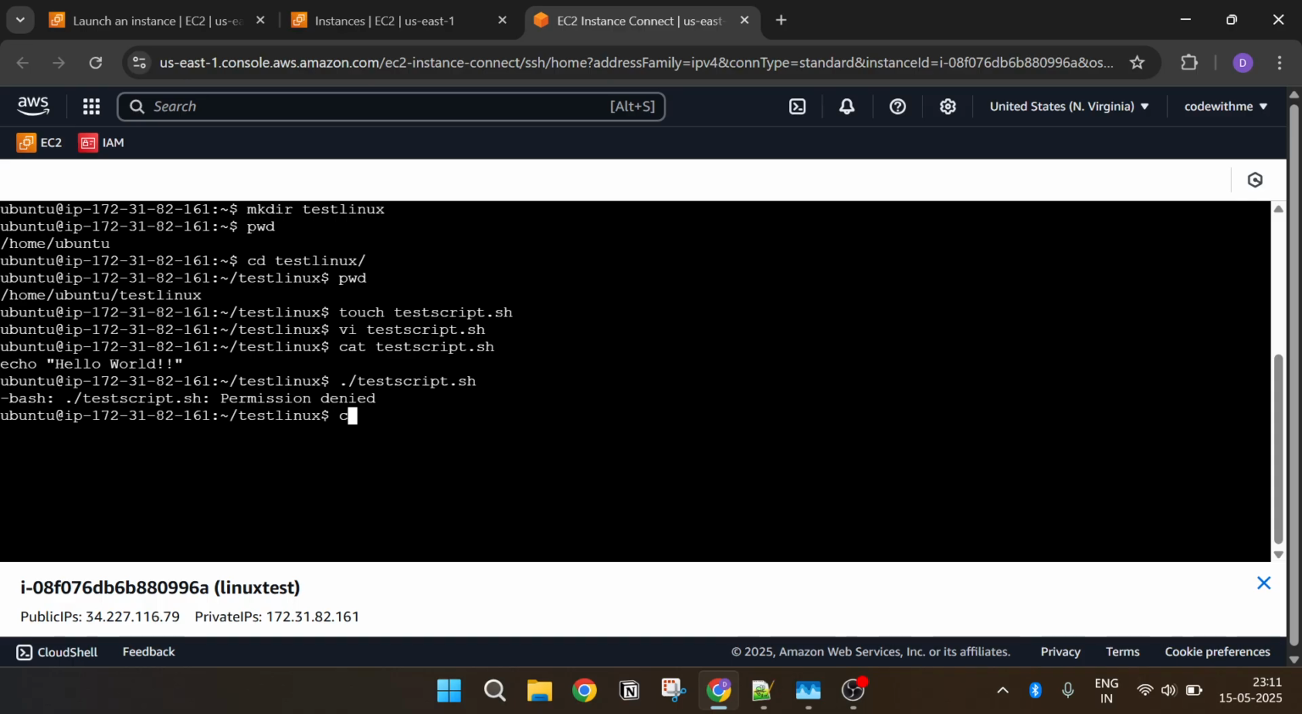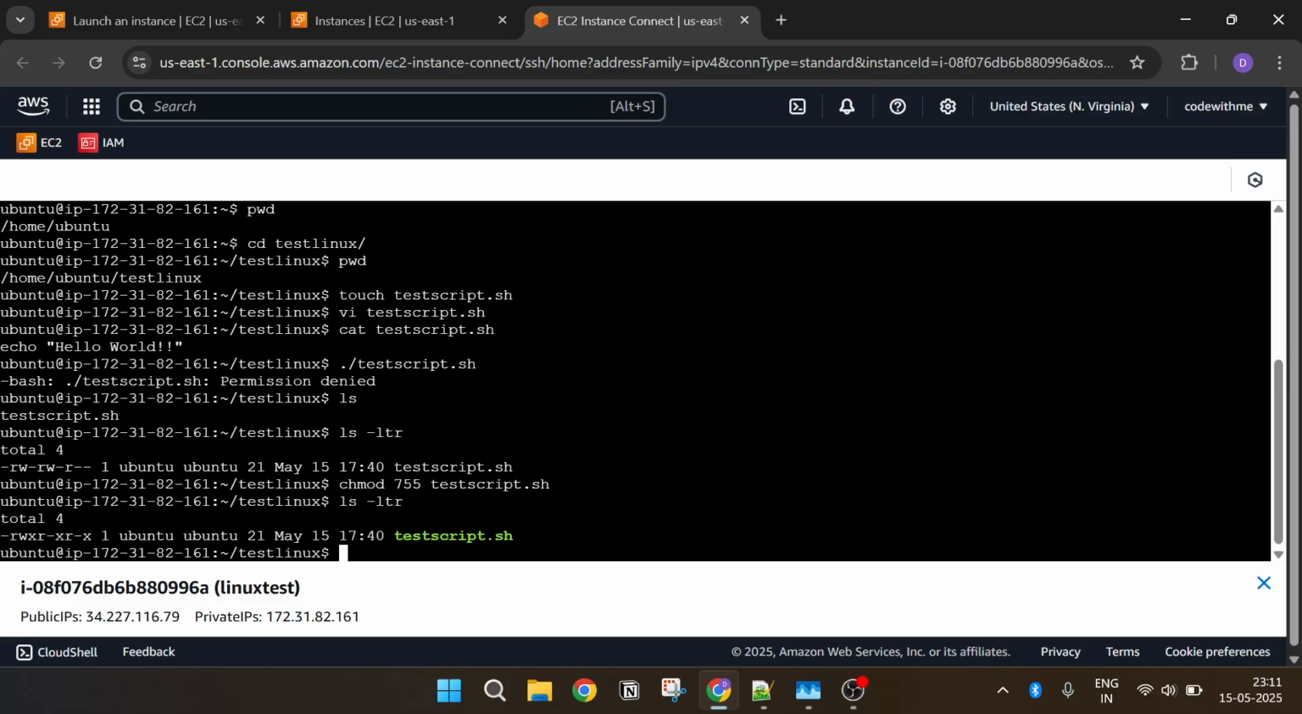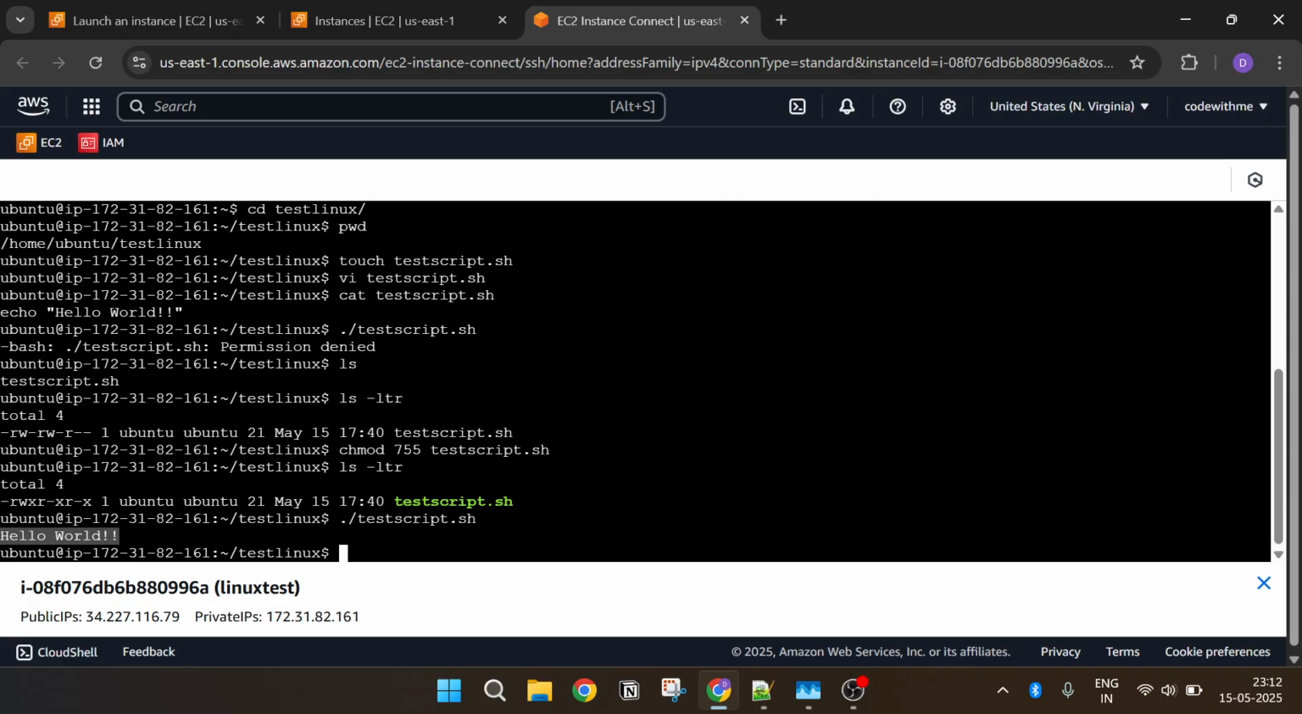chmod 755. To see what the current permissions are, we can check ls. This is the file we have created. If you give ls -ltr, it will show what permissions it has: read, write, read. I'll show how we can change this. For now, we can see chmod 755 test-script.sh. Now, if you see, execute permission we have given here, and here also. ./test-script.sh. This is how we run a shell script. Yes, now hello world is printing.